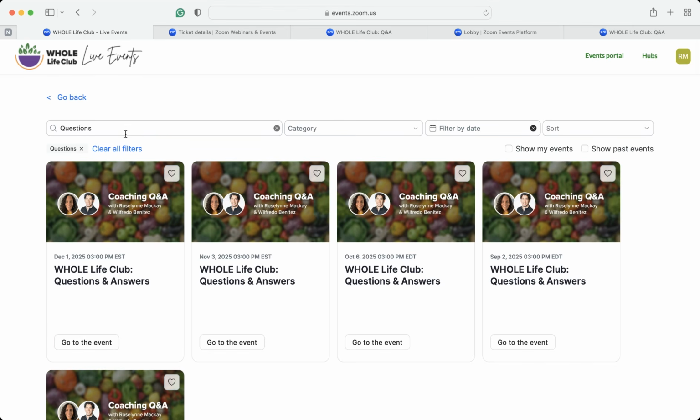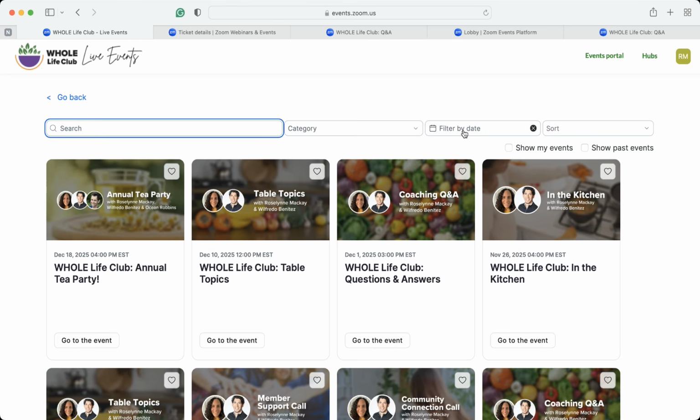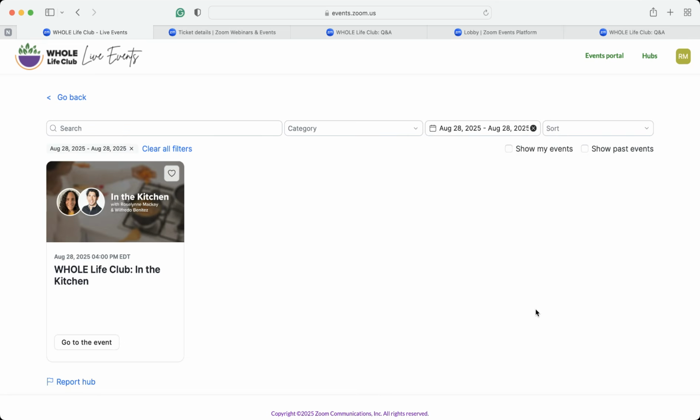Now, another function that may be helpful is our filter by date function. This can be utilized if you are wanting to plan out your schedule and you may have a conflict, or you want to make sure that you have the day and space available. So you'll click on filter by date, select the date that you're interested in just to see if there are any upcoming events on that day. So on this particular day, we do have an event scheduled.